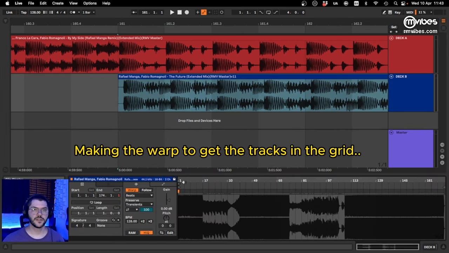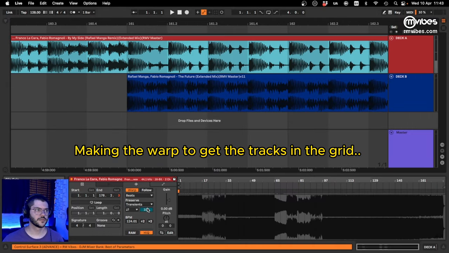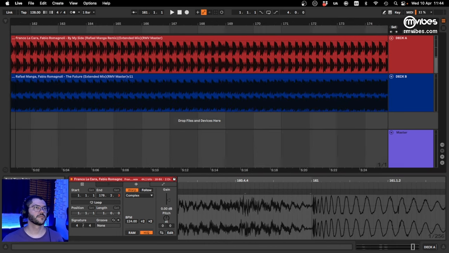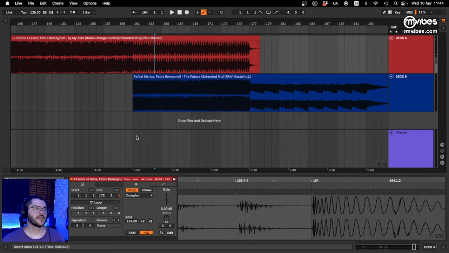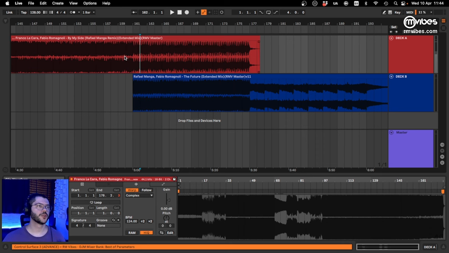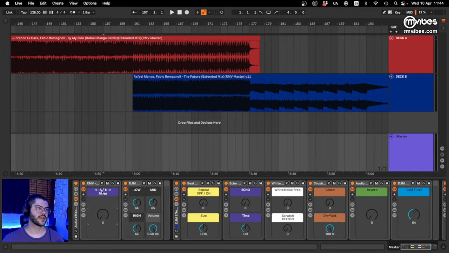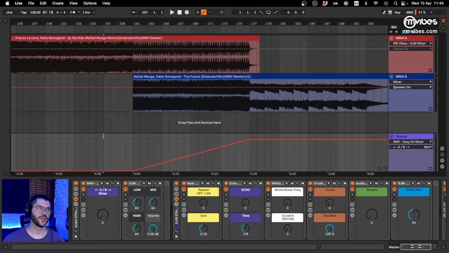Let me fix this. Checking the grid. That's wrong. So, in grid. And here is the transition, right? I want to come from track A and go to track B. So here I have the mix pointed to track A, and I want to go to track B. It will do all the mix for you. Let's listen. It will work.